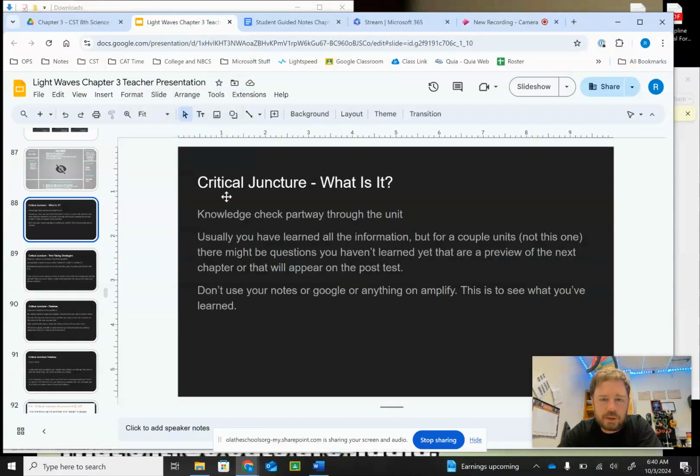All right, it is time to take the critical juncture. This is question 127 in your notes. So, some information about the critical juncture. It is a knowledge check partway through the unit.